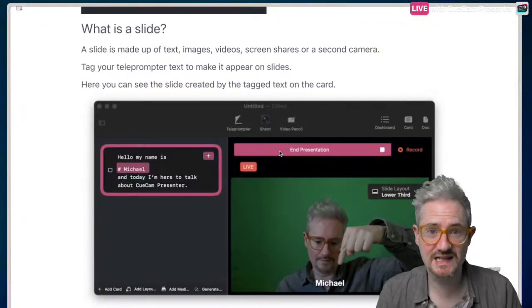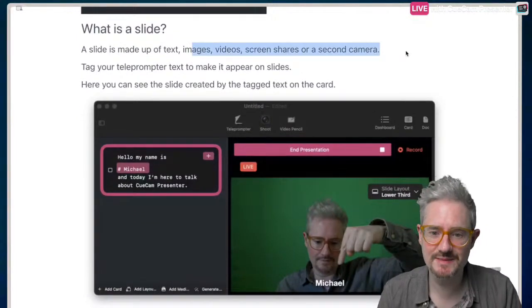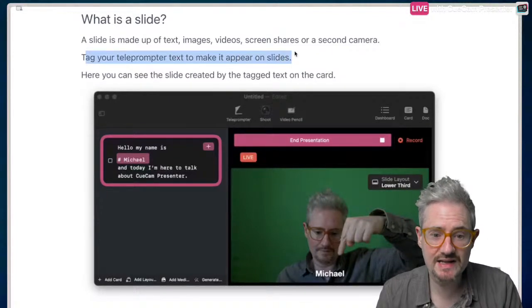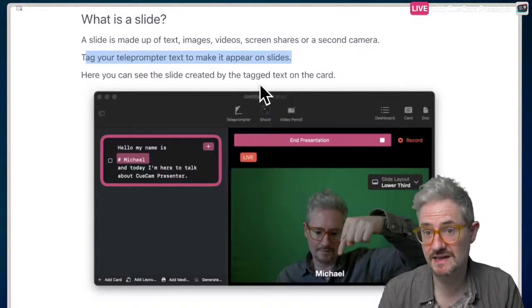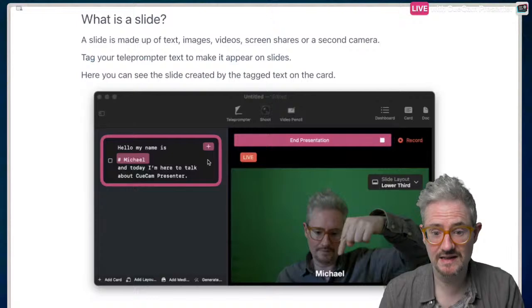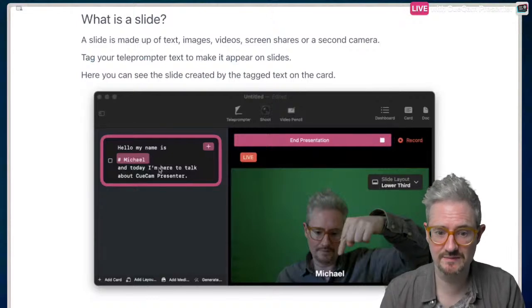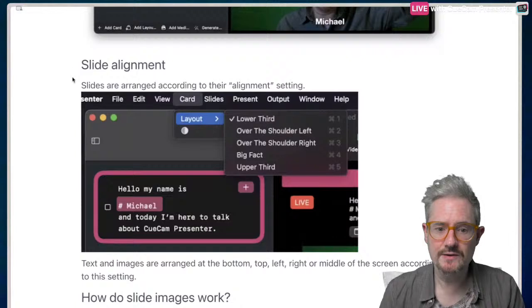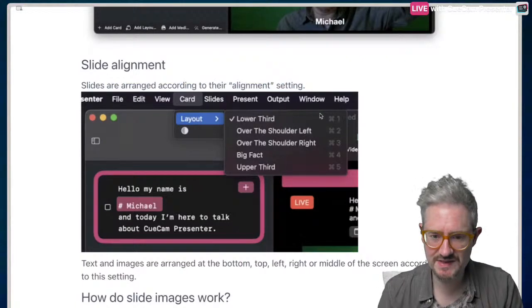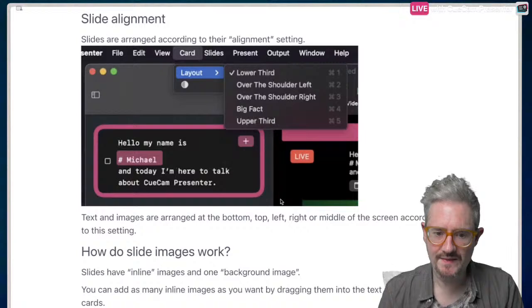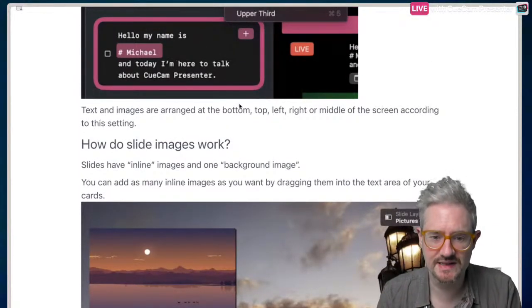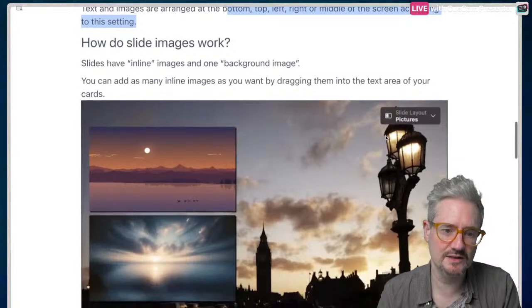But yeah, what is a slide? A slide is made up of text, images and videos, screen shares, or a second camera or whatever. So if you tag your teleprompter text, you can make that appear in a slide. Here I've written Michael and that's tagged, and so that now appears on a slide. You can change the alignment of the different slides with this card menu, and that will arrange the text and images differently. So it can be bottom, top, left, right, middle, according to this setting.